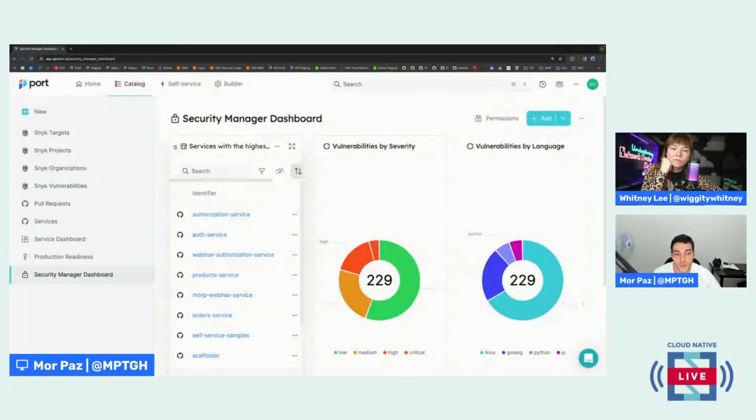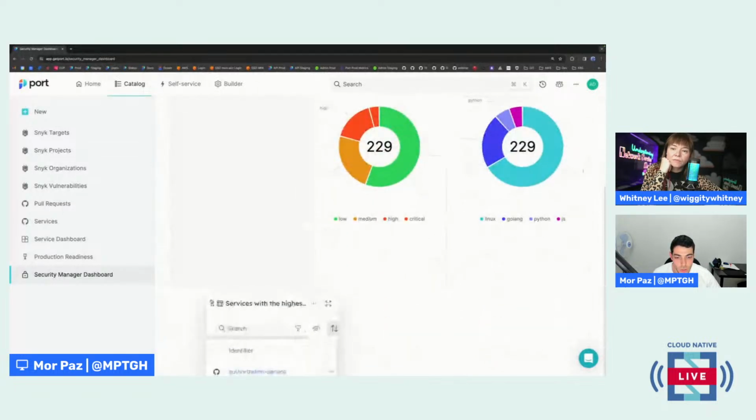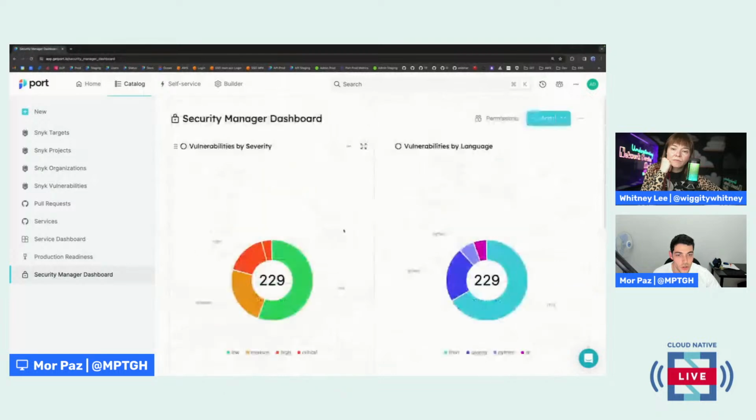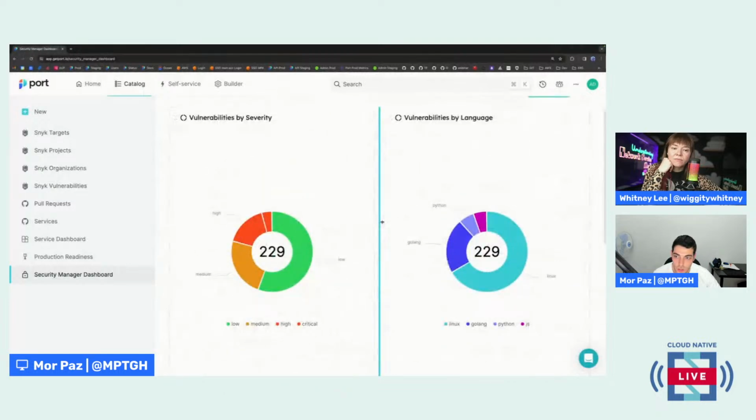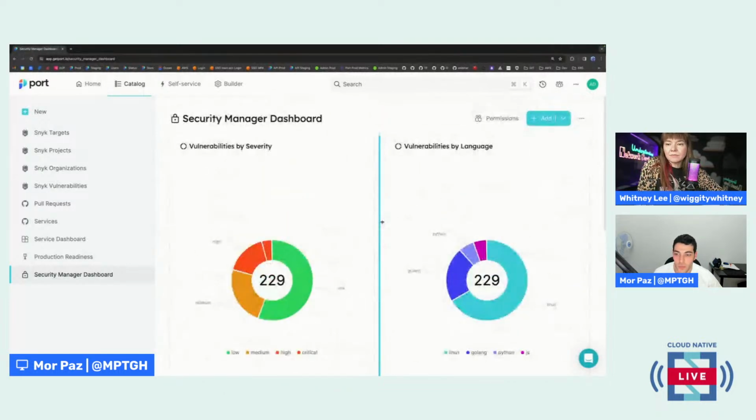And of course, as with every good developer portal, we can customize this and make this view a bit easier on the eyes, changing things around a bit to make the visualizations make more sense to those that are looking at them.